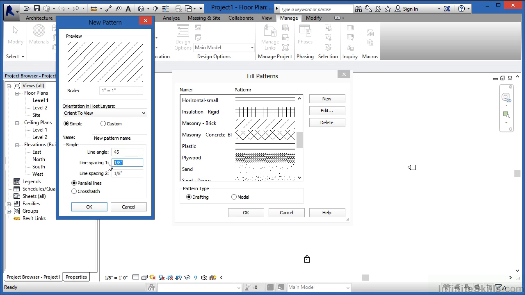You can control the spacing of it here where it has the line spacing. Type in the correct designation, and then here you'll have the spacing in between them. You can also do a crosshatch. That's where this line spacing 2 comes in. You can specify the distance between these lines that are now crossing the other lines. And this is where you can give a name to it.